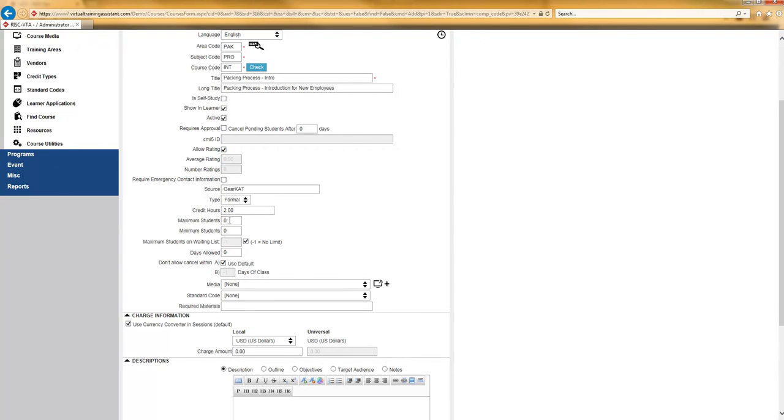The maximum number of students that should be allowed to attend in a single session should be 15. And the minimum number of students in order for this class to be effective, I should have at least 6. And I do want to control the wait list so that if my 15 is ever reached, I only allow 3 people on the wait list. The days allowed, I'm going to leave it as 0 for a classroom course. And I am going to say that I only want to allow them up to 7 days prior to the class to cancel their enrollment online.